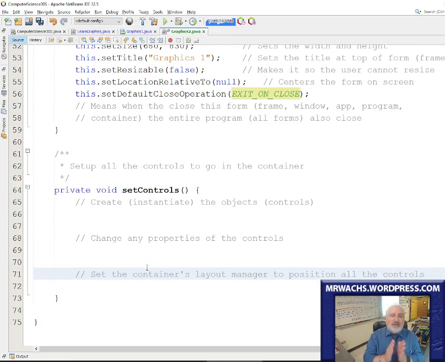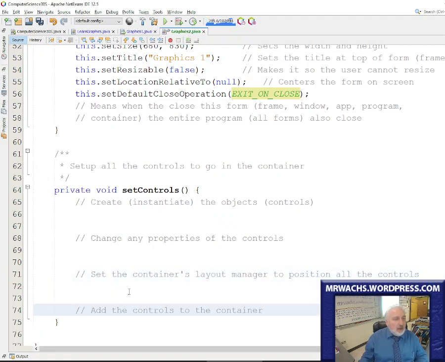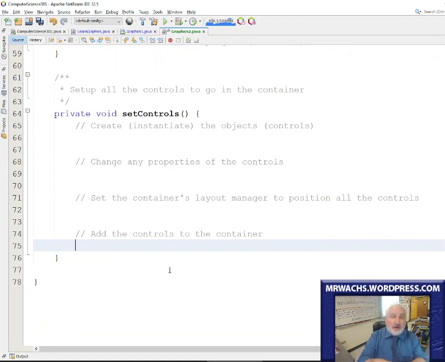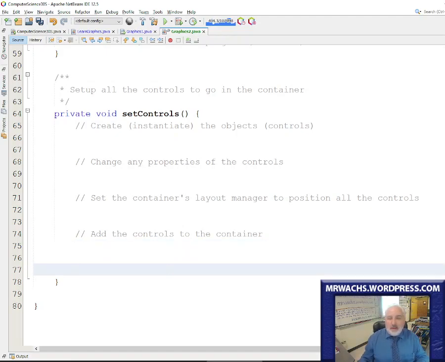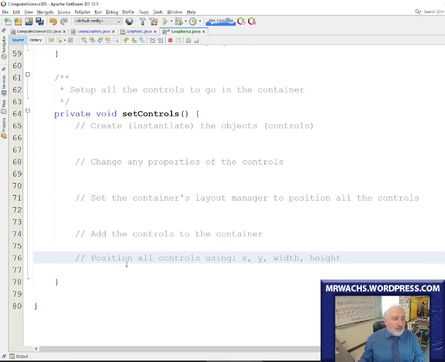Then this is something weird, but I'm going to set what's called the layout manager, which helps me position all the controls. So I want to put things in different spots. Then I'm going to put the controls into the container. So in other words, I'm going to put the label inside of the JFrame. And then finally, this seems like a weird thing to do last, but that's the order of operations here. I'm going to position all my objects. So I'm going to say this label goes here and it's this size. This button goes here and it's this size.